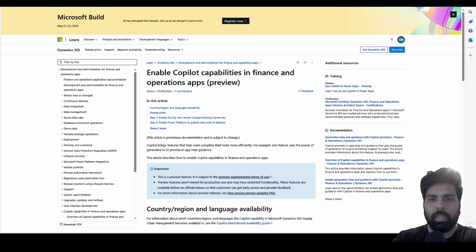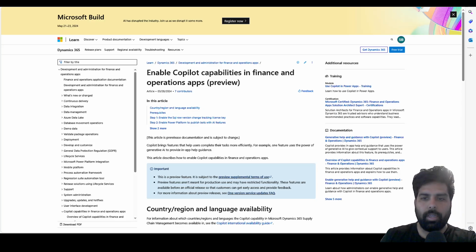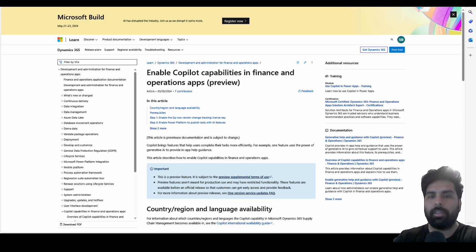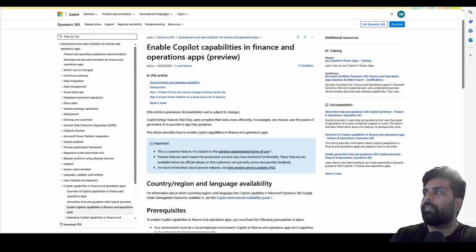Now before starting, I think in the last video I have not discussed the configuration part in a very detailed manner. So we'll touch base on, at least from the functional side, what are the configurations or the steps which you can do to enable the Copilot in your finance and operations. So this is the official doc which we have, so we will follow this.